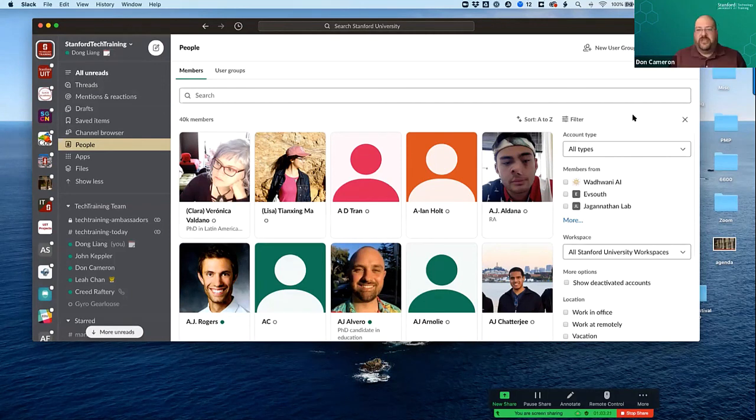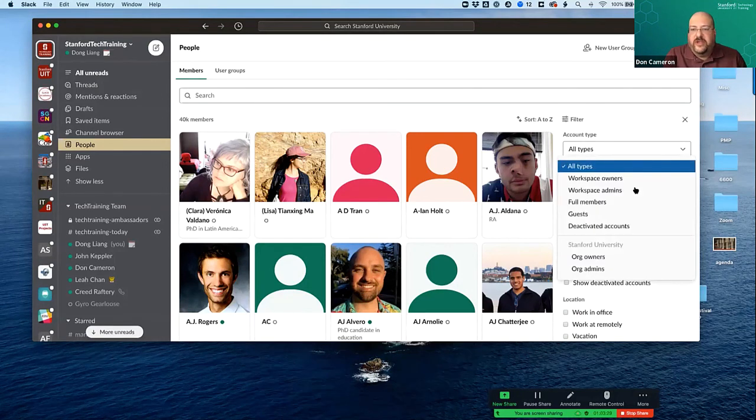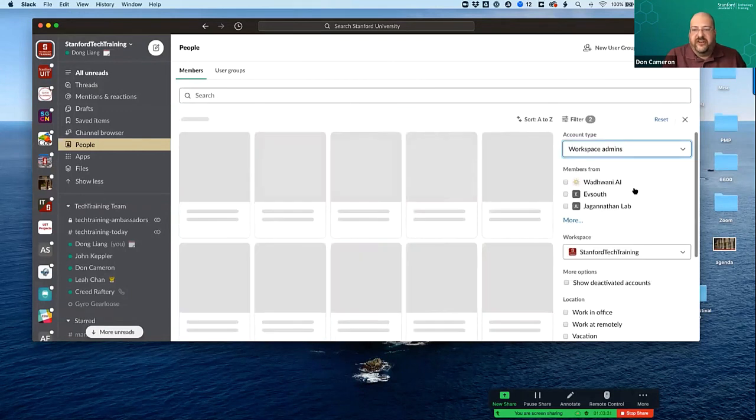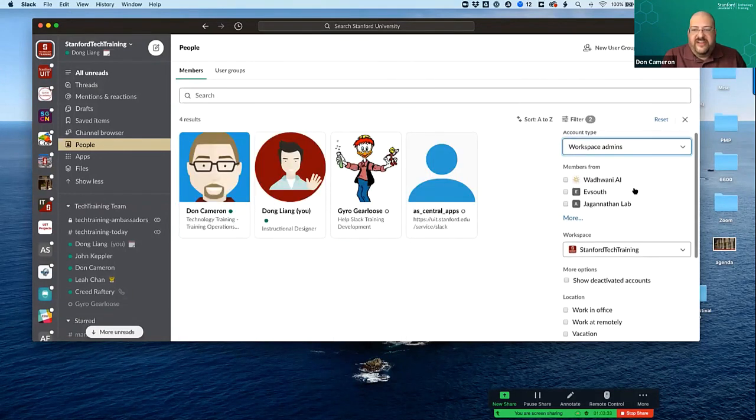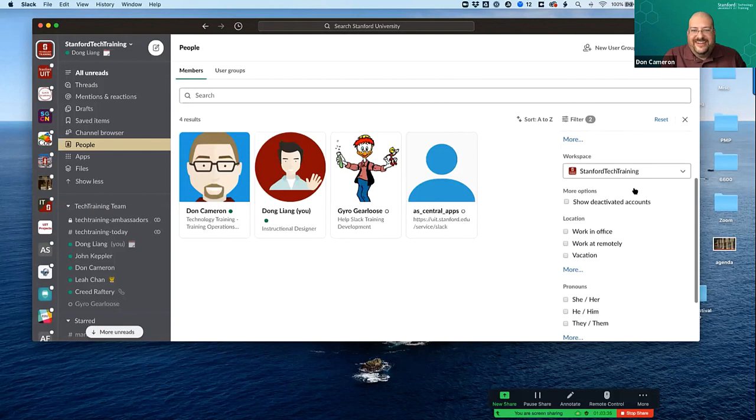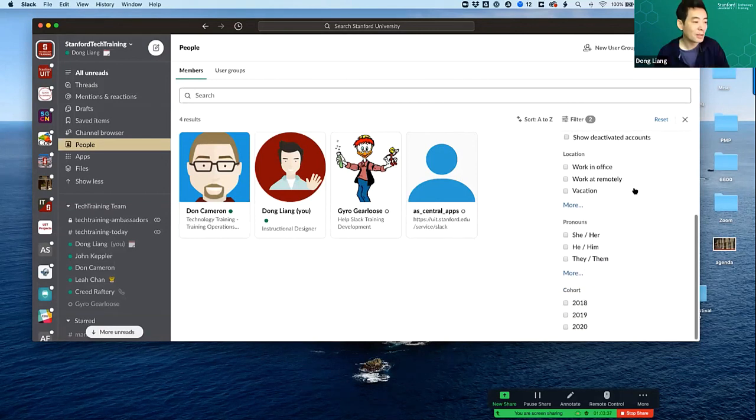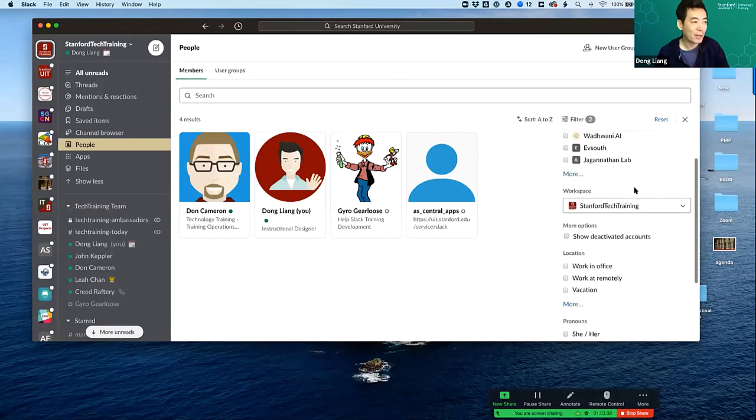Actually, what you have to do is, where it says Account type, where it says All types right now, change it. Underneath Account type is where you can see who the workspace owners and the admins are. Thank you, Slack, for changing everything around on us. This is not getting better.